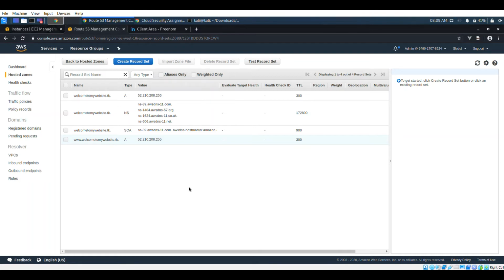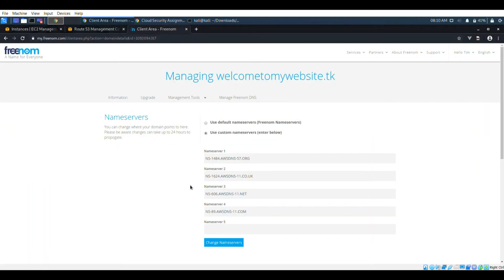I created two additional A records to route internet traffic for welcometomywebsite.tk to the elastic IP address of my website instance that we saw earlier. Route 53 automatically assigns 4 name servers when you create a hosted zone. To ensure that the domain name system routes queries from my domain to Route 53 name servers, I updated my DNS service NS records. I accomplished this by logging into my Freenom account and entering the names of the 4 Route 53 name servers from my hosted zone. So this concludes my overview of the AWS Management Console and my setup using AWS.